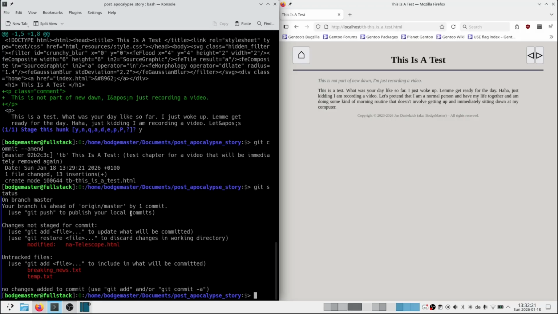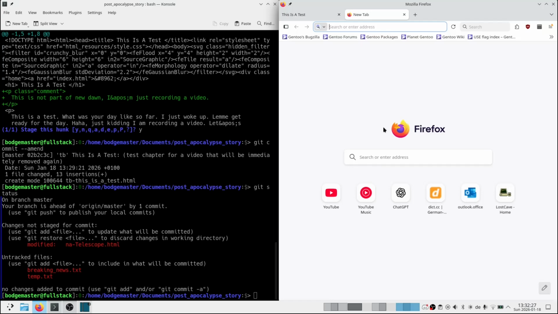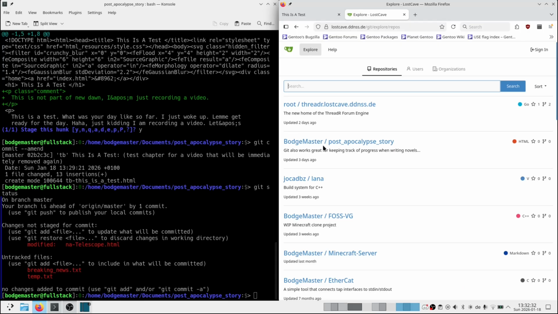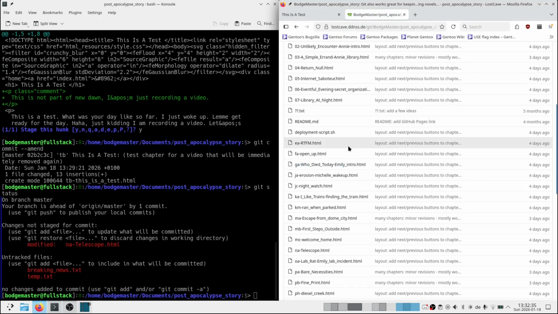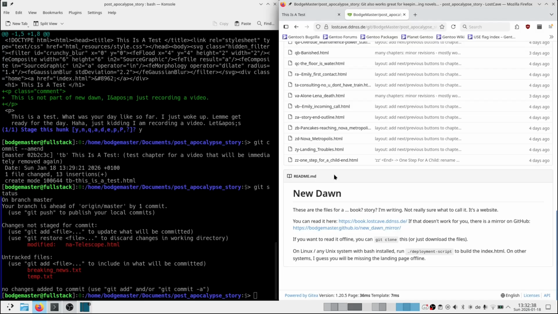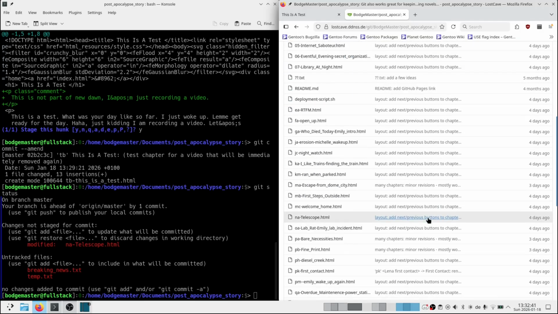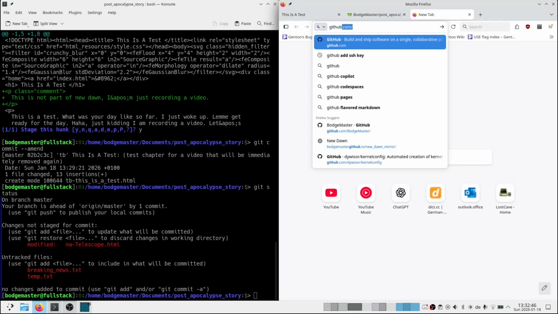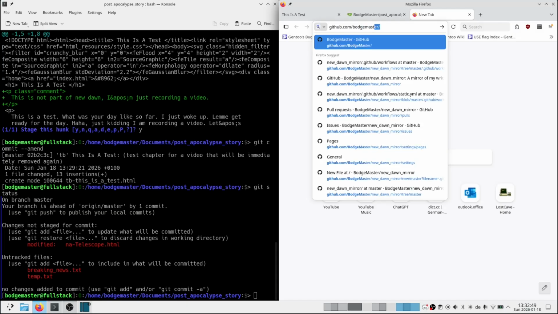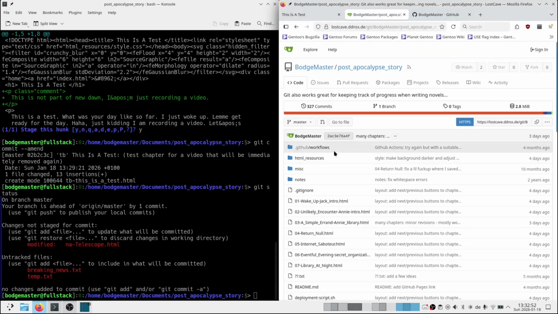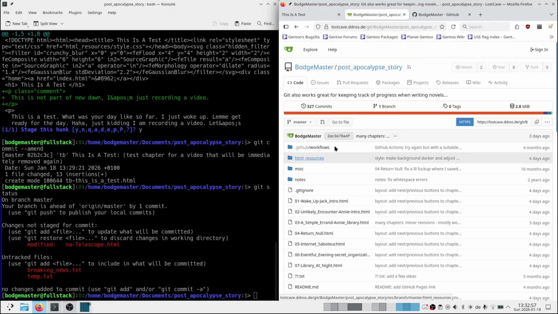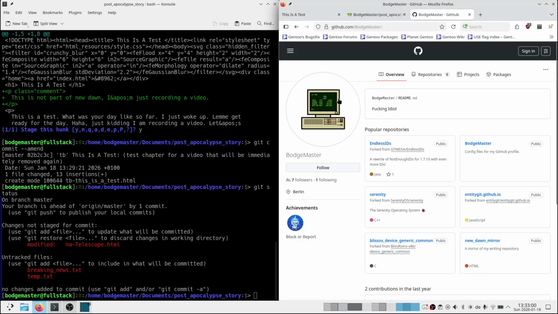Origin master is basically what is on the website, on my Git repository, because if I go to my website, Git, Watchmaster, post-apocalypse story, this is where all the files are. I also have a mirror on GitHub, which will be relevant in a second. github.com/watchmaster. My own website is the main place where I keep my stuff, though.